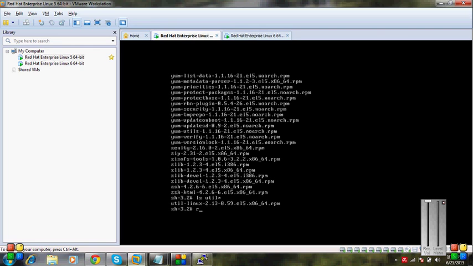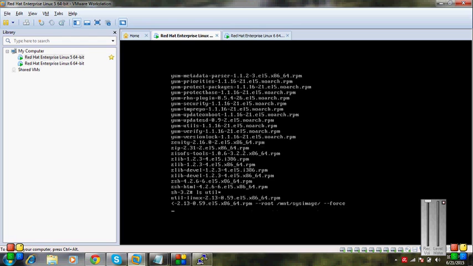So the command is rpm -ivh, or you can use capital -Uvh, it hardly matters. This is my package name, then --root. Here the root is /mnt/sysimage. And we have to use the force option. Else it will give an error: the package is already installed. That's why I have given the force option, so it will reinstall the package.